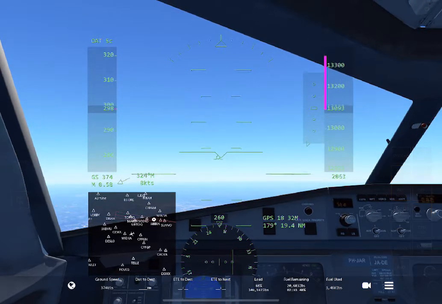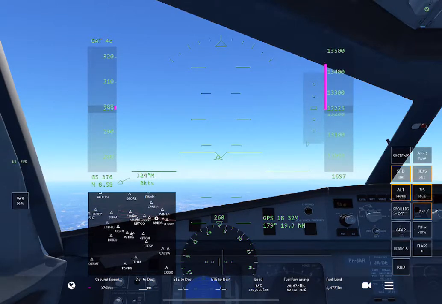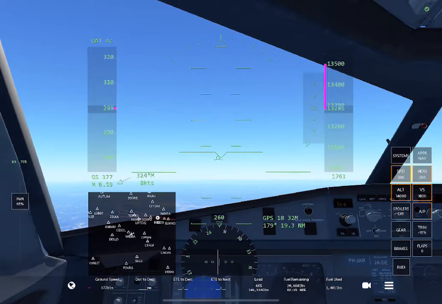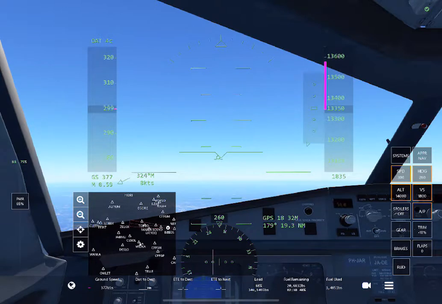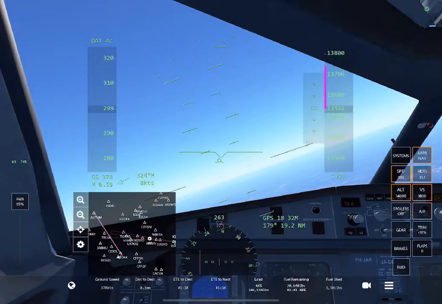Kind of let it stabilize. It'll pick up to 300 again. So, I'm going to come back around, and I'm going to head for autumn here. Here we go, autumn. Actually, I won't even do that. I'll just show you guys another takeoff.